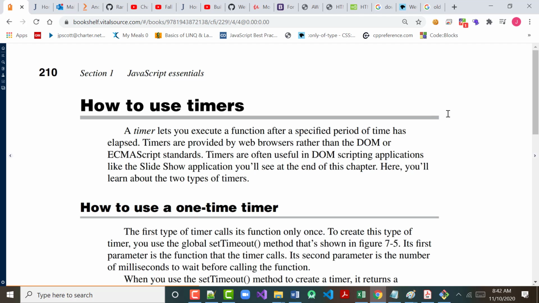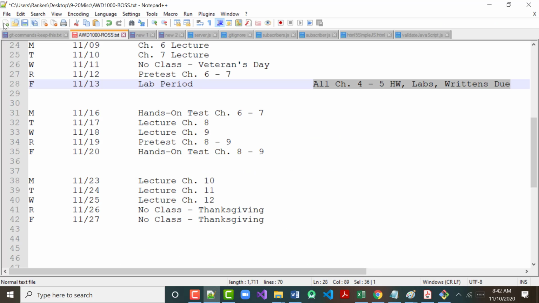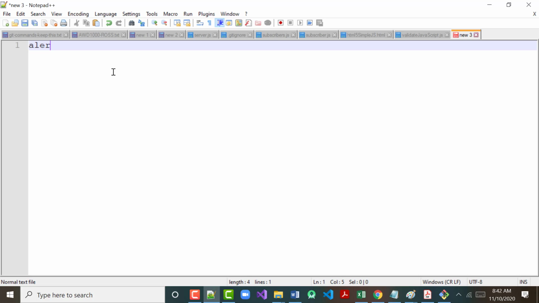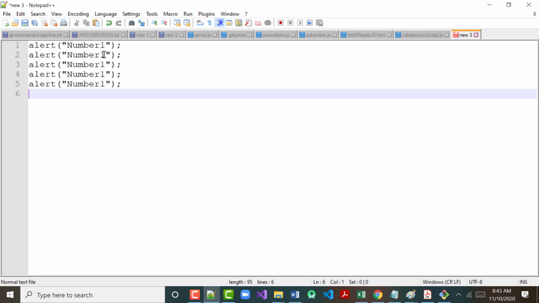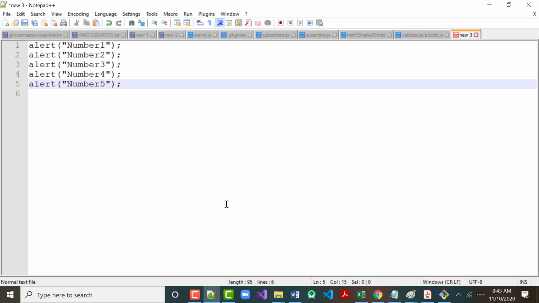All right? Because, and I'm just going to show you this. If I went and wrote something like this, and I put 5 of these in here. Okay, I think you'd all agree that if that was my JavaScript program and I started it, it would show an alert box and it would say number 1. As soon as I clicked OK, it would show another alert box that said number 2. And it would do that 5 times. I think everybody gets that.